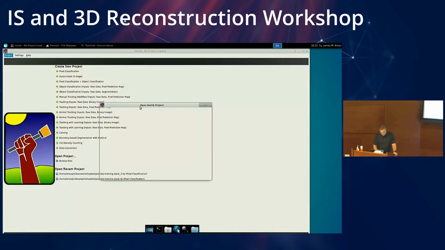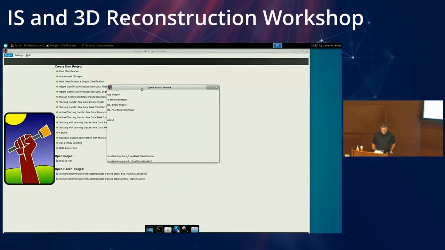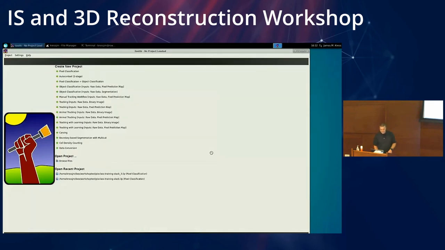This will take a second for me because it's looking in my Scratch directory. There we go. And that's the wrong Scratch directory, so go up again. Workshop, up again. All right. Then go into your Scratch directory, go into your Ilastik PixClass demo folder, and then you'll see the Ilastik project that you just created from the command line. And then go ahead and open that.